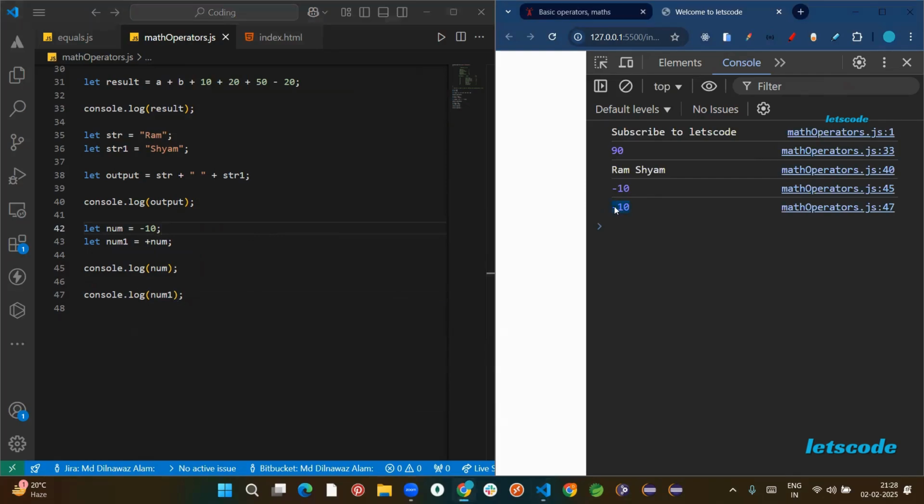It's still minus 10, although we have written plus here. But there is one thing about unary plus: it does not change the sign of any number. If it's negative, then it will always be negative, although we have put plus in front of the number. If it's plus, then it will be plus, no doubt.